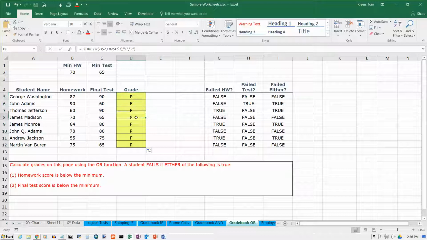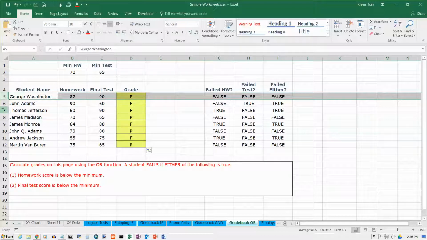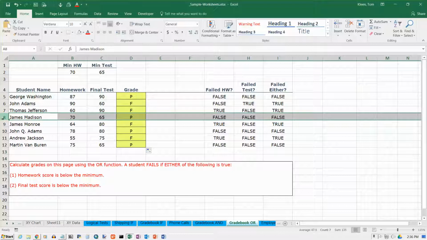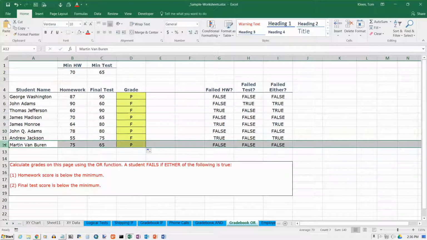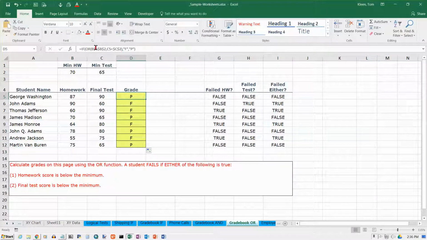1, 2, 3, 4, and the people passing should be the ones that have a value false over here. So it's George, it is James, it is John Q, and it is Martin. They've all got false over here in the last one. Now we're not using this, we could just delete it because I built all that stuff into my formula.